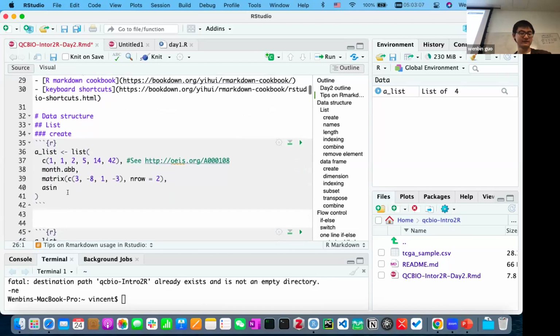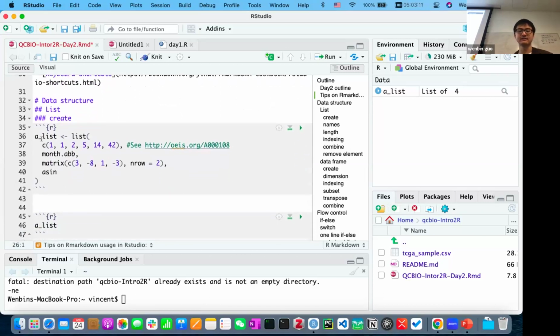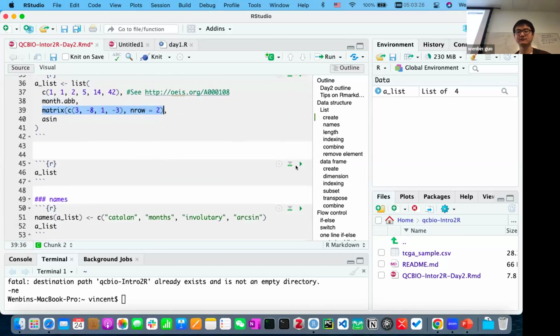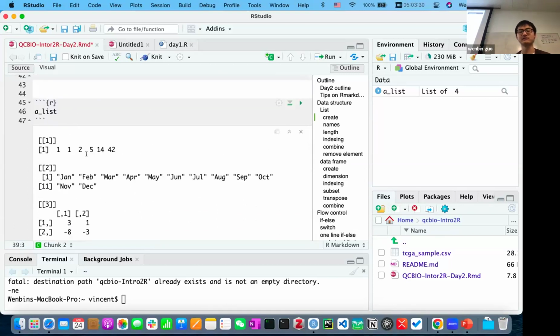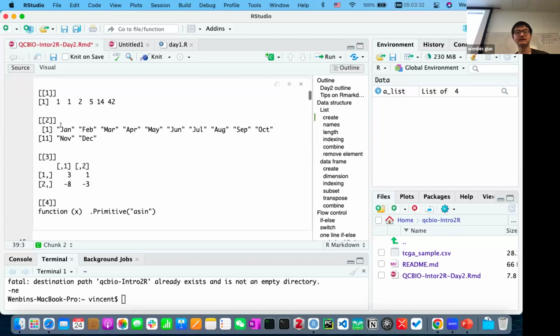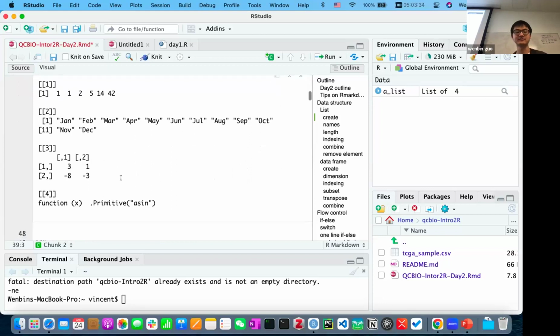So here, the very first thing we do is try to create a list, okay? Just as we did in the slides, we create a list that contains 4 different types of variables or values. After that, you can just run this line of code to really see what's inside. There are 4 elements, and each element can have a different type.